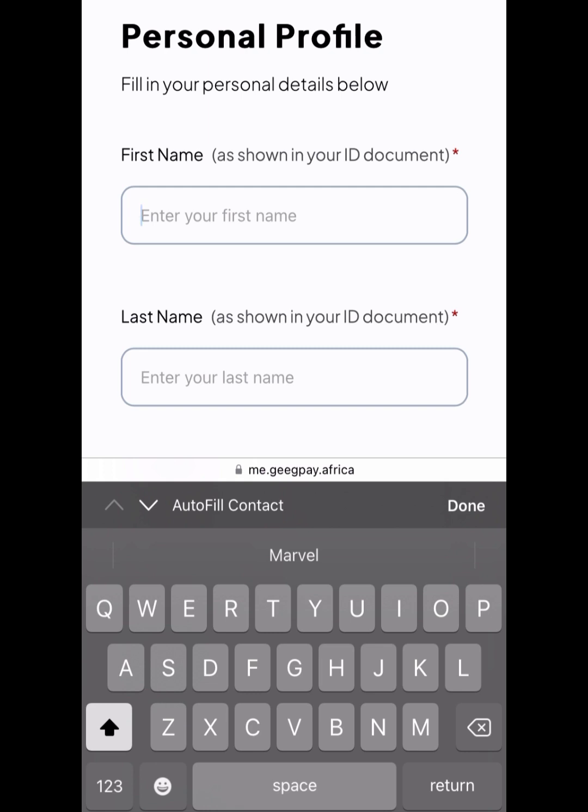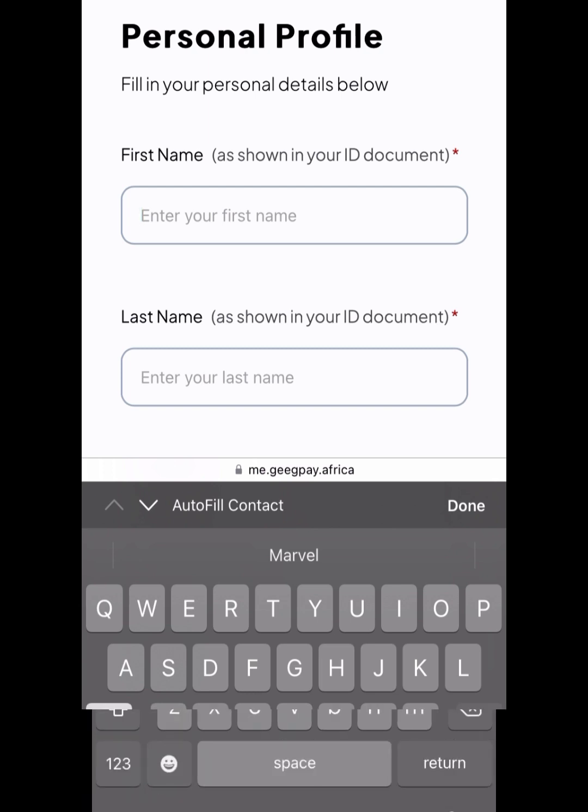Make sure that every detail is the same, because if you make any mistakes with this and your account gets flagged as a scam or as a fake account, you have money in the account, you're going to lose it, and you probably would not be able to create another account because your details will get flagged. So you really need to be careful with this stage.